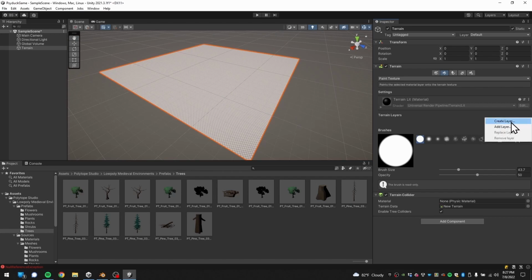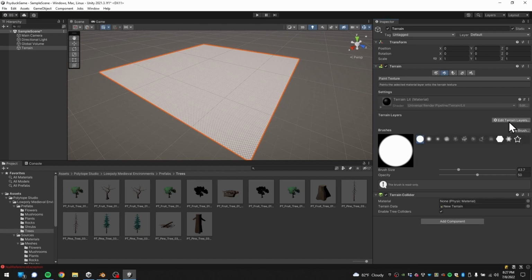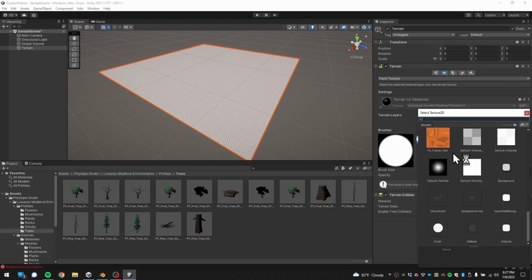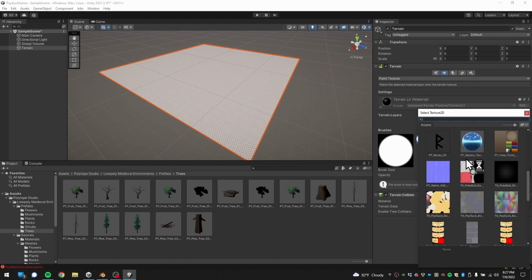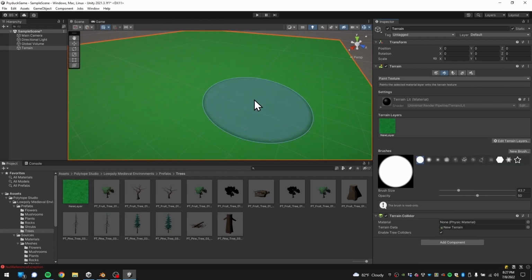So we are going to start by creating a layer or adding a layer. I don't know what the difference would be right now. Oh, adding a layer is adding a pre-existing layer. So we are going to create a layer. And for the layer, we want to use a nice material. So let's see what we can find here. PT ground grass is probably a good one to start with. And now our entire scene is filled with this material.